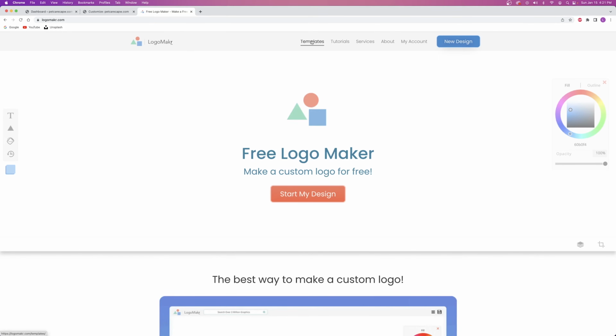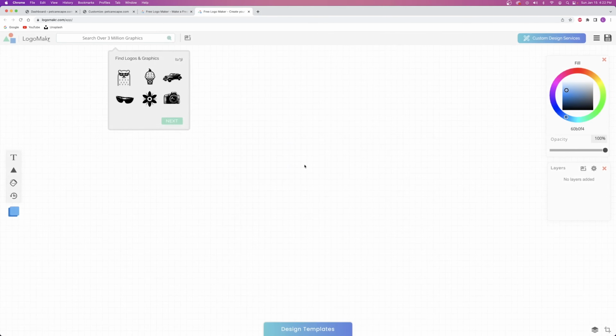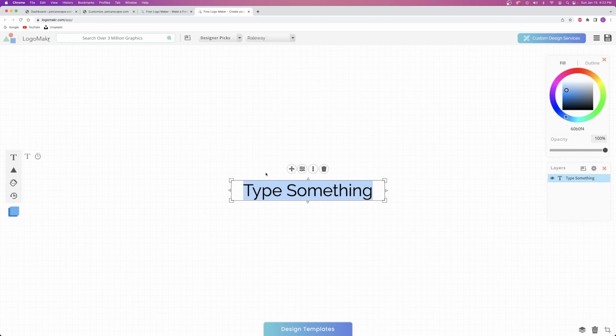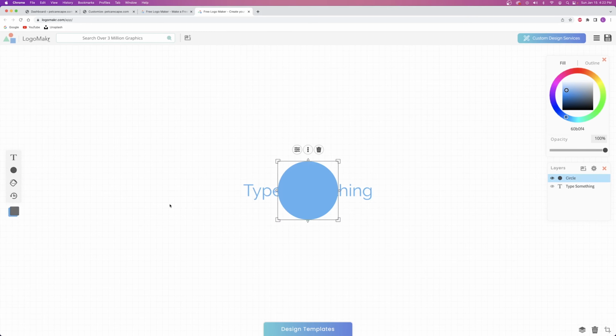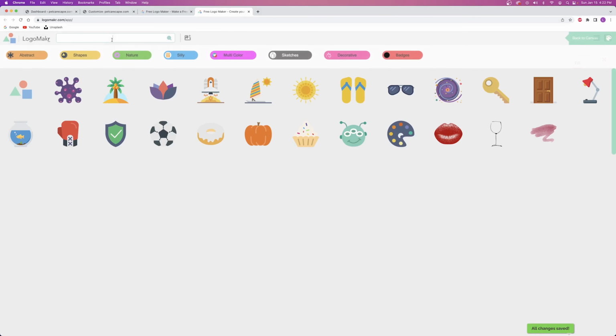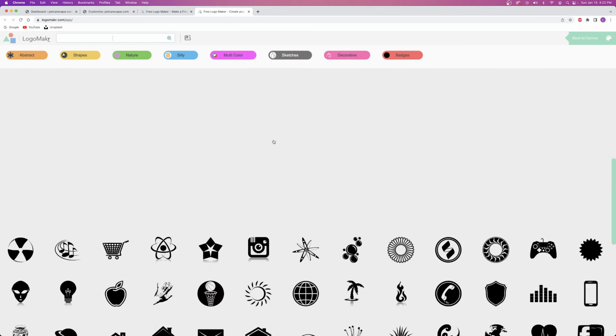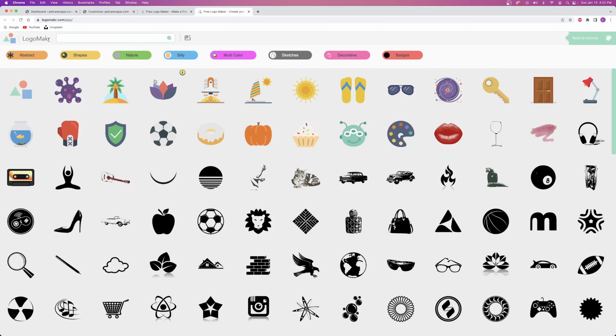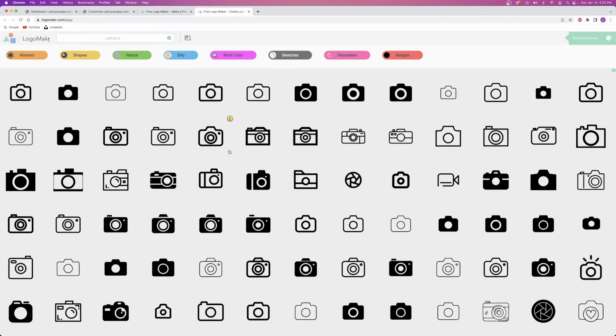If you want, you can go up here to templates and pick one of their templates to start from, or you can just say start new design, just like this. And so over here on the left-hand side, we've got basic stuff like text, right? So I can click here and it's going to add text. And then I've got shapes, so I can add a basic shape if I want to, like a circle, just like that. Up here in the top, we've got the search bar where we can search from the 3 million graphics that they have. And you've got these categories here as well that you can pick from. And I could search for like camera if I wanted to, and then I'll get a bunch of cameras. You guys get the idea.